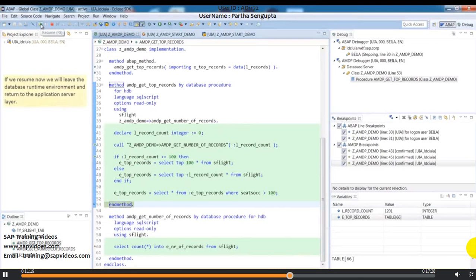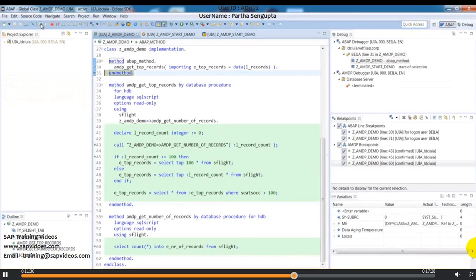On resume again with F8, it will go to the next breakpoint. It will leave the database runtime environment and return to the application server again. That means from HANA it will come to ABAP as well. So it is resuming now. The breakpoint was back in ABAP now. ABAP debugging took control over again.